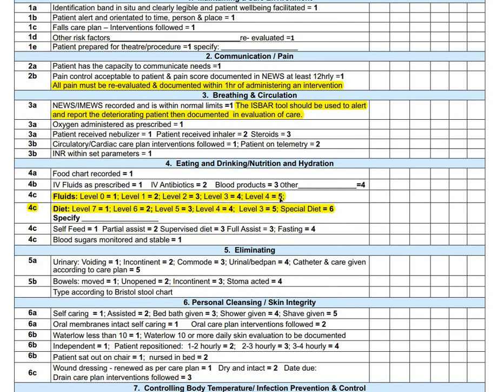Okay, so just be cautious with this one. It can be a little bit confusing. So the number you have in the box isn't the level, it's the code in relation to the level. So if you see a 4 in the box, it's not level 4, it is actually level 3. Okay, so just be cautious in relation to that.